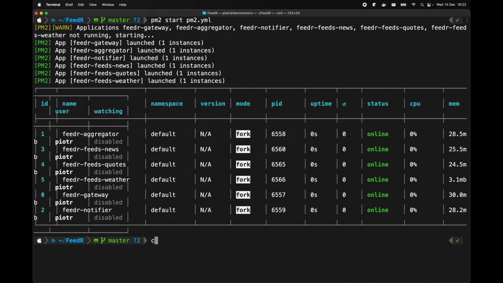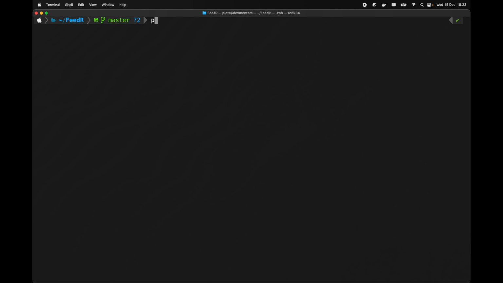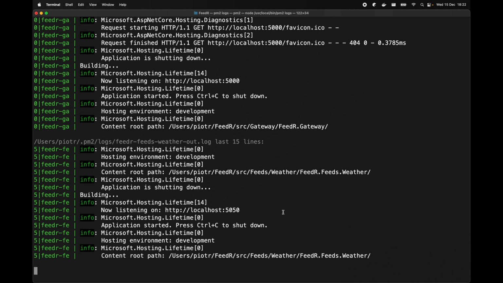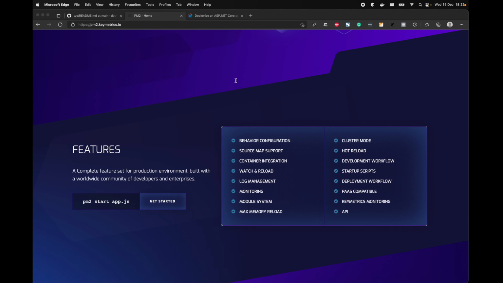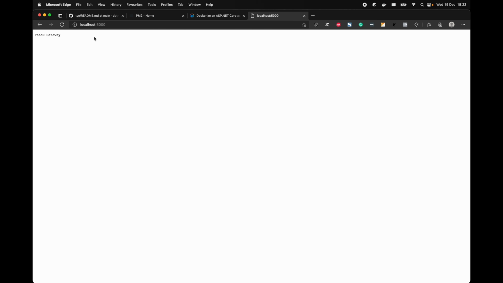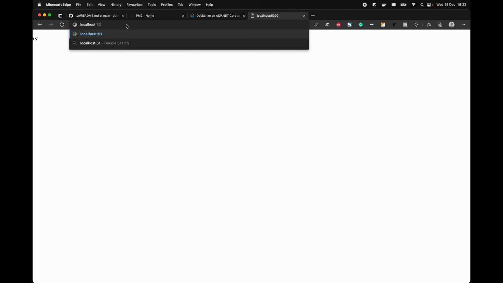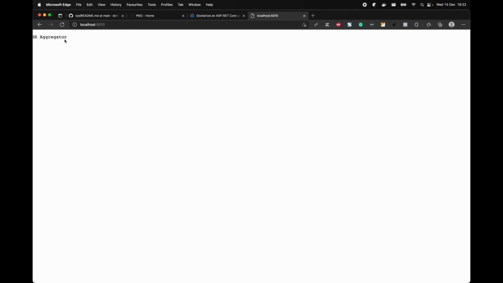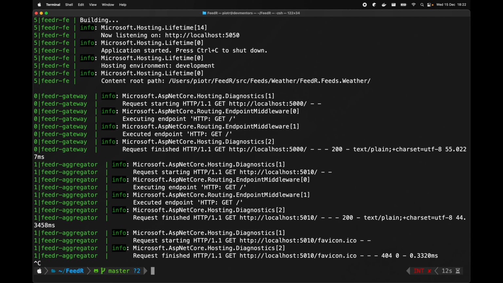And what we can type now, for example, is pm2 logs. So we have this nice dashboard, and let's just type pm2 logs. And there are our services. Let's take a look. Let's try to navigate here, and there is our gateway. And for example, there is our aggregator. So our application seems to be running.